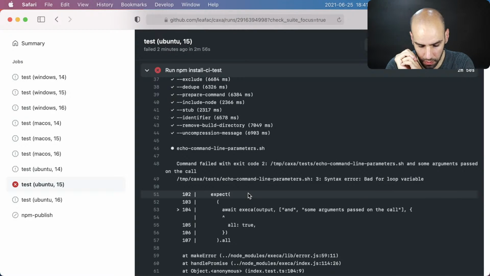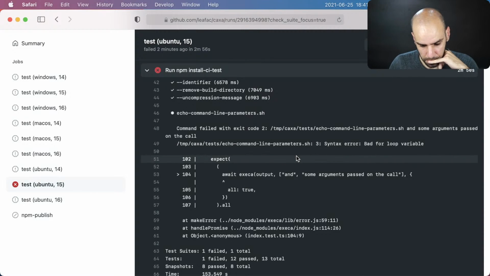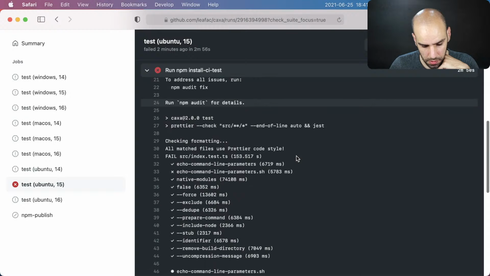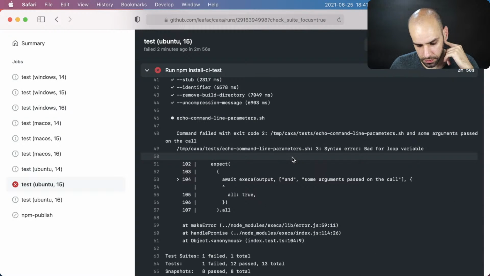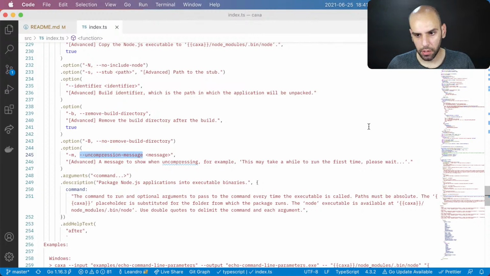Bad for loop variable. That is a problem with the shell stub. And that one is harder to figure out, I suppose. What is the for loop variable? Let's check. By the way, that's going to be our stream today. We're going to be checking problems and figuring out their solutions, and we're going to be writing some documentation. That's what's left to do for the 2.1 release.